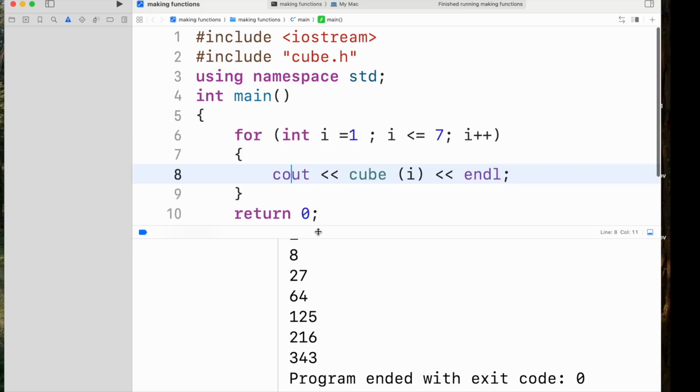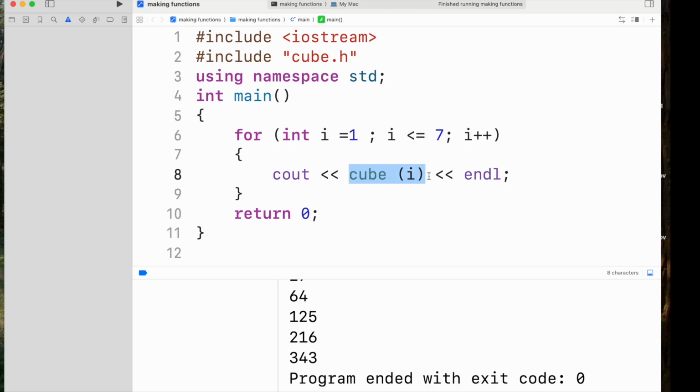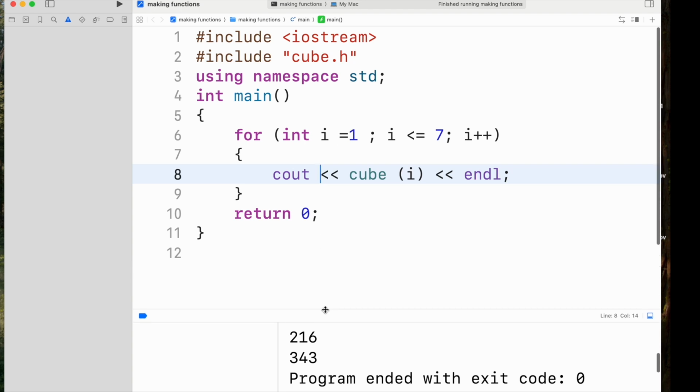So in this video we learned that in three ways we can put our functions: before main, after main, or in a different file.